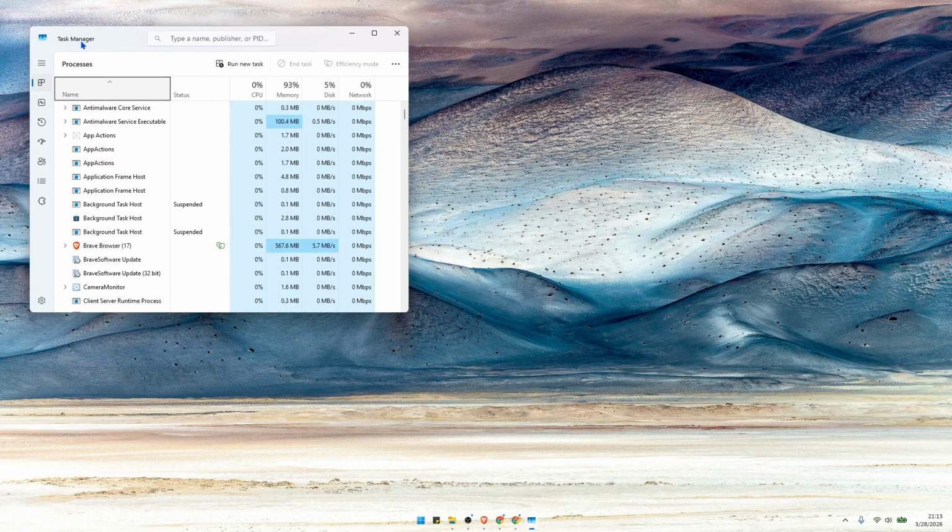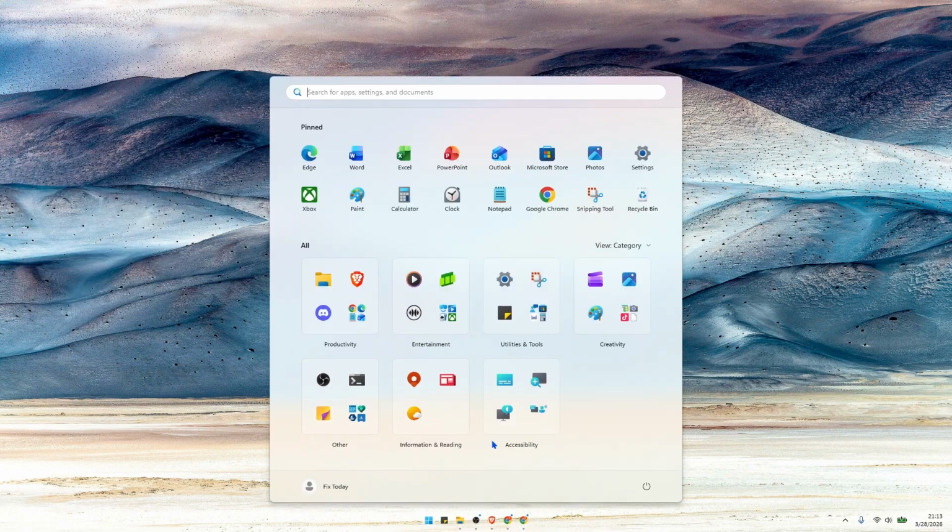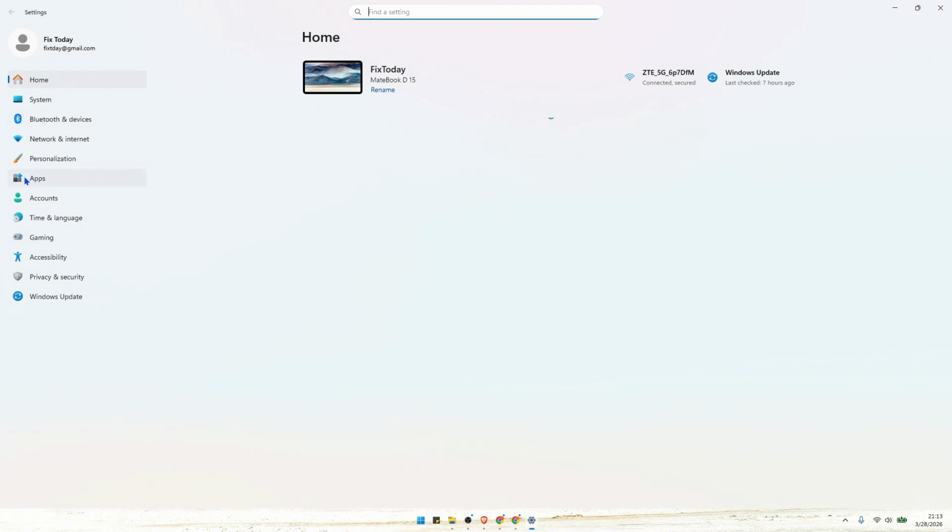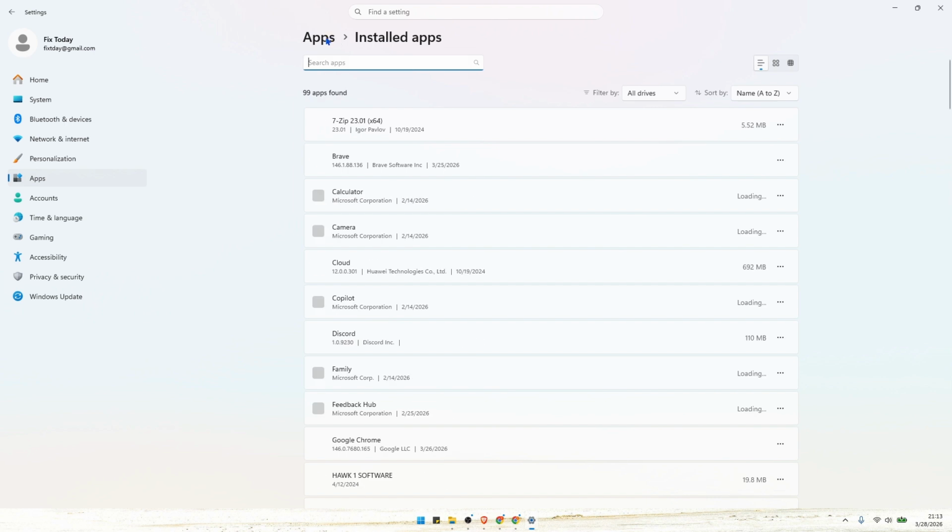This is a quick way to diagnose the issue. Once it opens, just observe your screen carefully. If Task Manager stays stable while the rest of your screen flickers, that usually means the problem is caused by an incompatible application. In that case, open your settings, go to Apps, then Installed Apps. Look for any recently installed programs, especially third-party antivirus or new software. Click the three dots beside the app and uninstall it. These types of apps can sometimes interfere with your display and cause flickering issues.